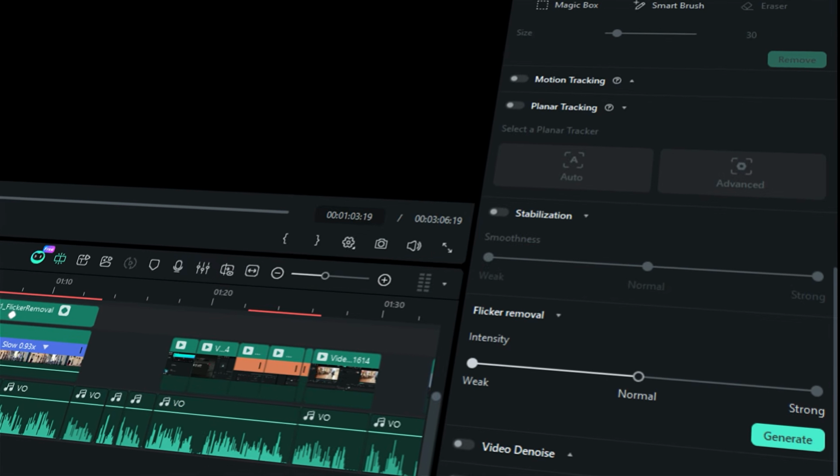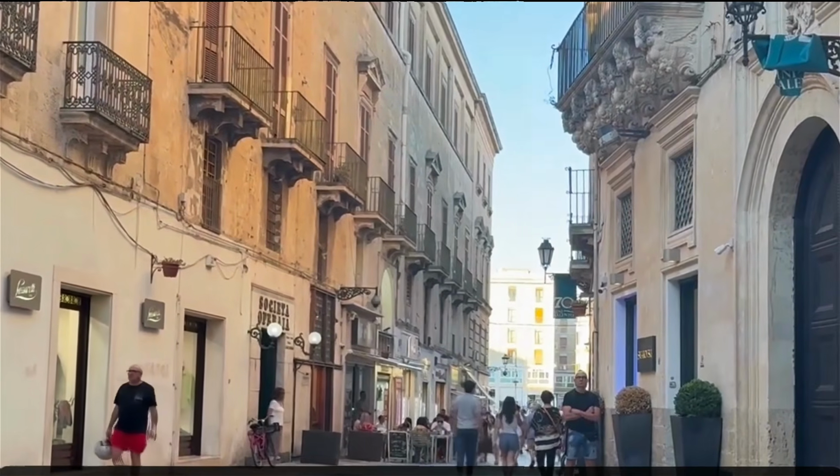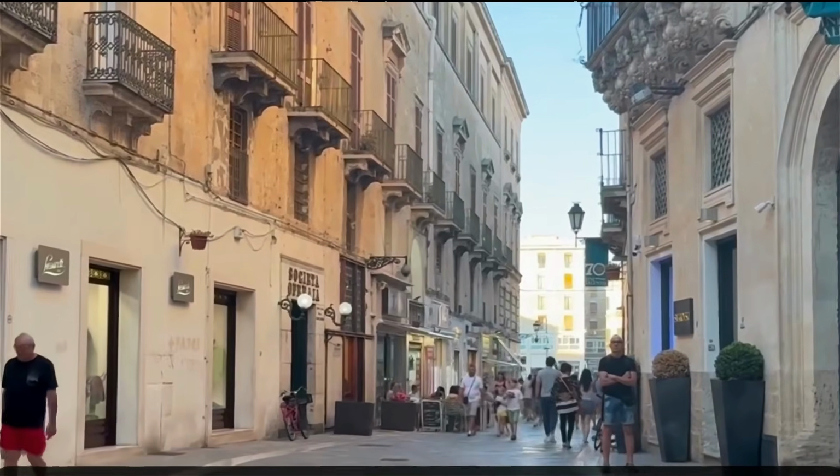Filmora just added a brand new tool called Deflicker that detects and removes flicker automatically, and the best part? It works on both screens and light flicker, with no color grading knowledge needed.